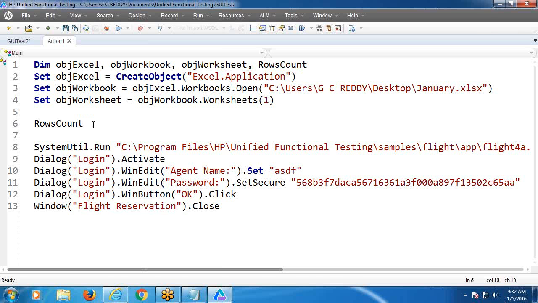Rows count equal to, see in this third level, no context help. You need to remember these methods and properties. Rows count equal to worksheet level. Object worksheet dot used range means data range. Used range, data range dot, data available in 5 columns, rows dot count. You need to remember this syntax. Dot columns dot count also there.